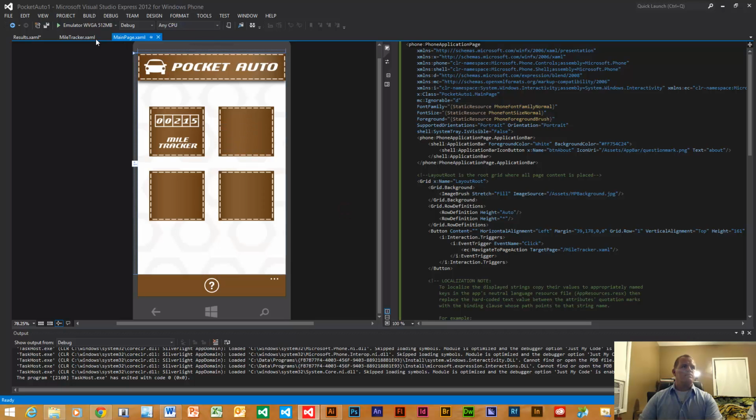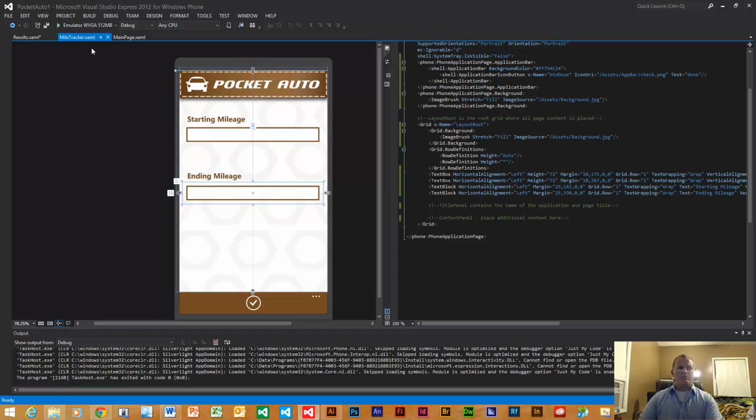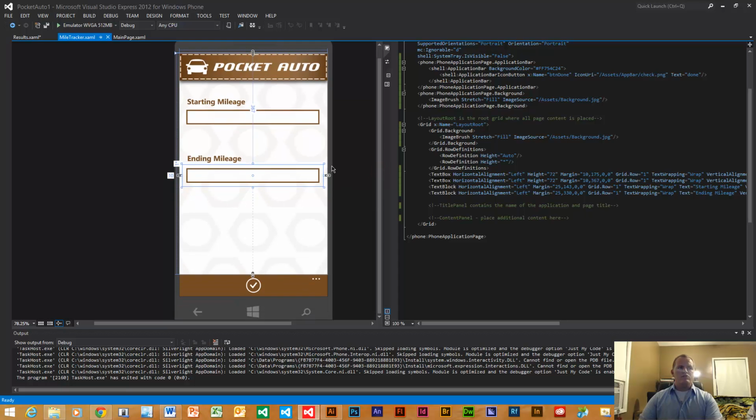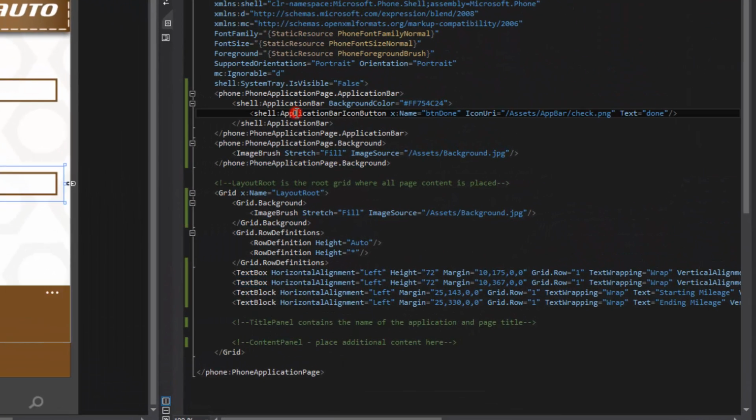So we're on the Mile Tracker page. The user enters in their mileage, and then down here they're going to click Done. And that should navigate to our results page, which shows how far they actually drove. So in my XAML, up here under the application button, it shows BTN done. It already built everything for me in XAML. I didn't do this. It automatically fills it in, and then it shows what our icon is, and then it shows what the text is underneath.